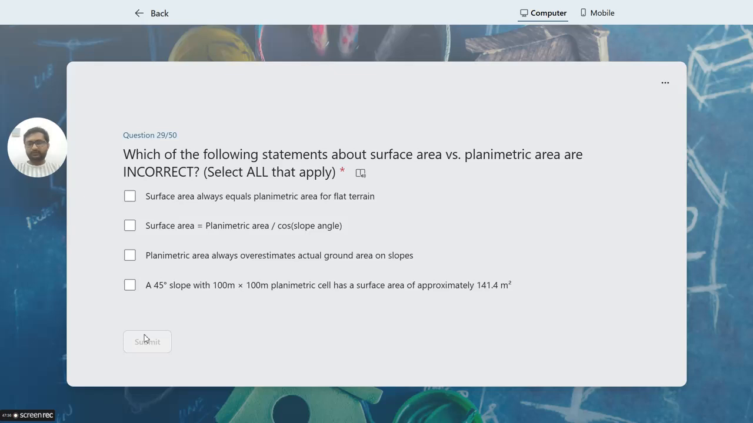The next one is which of the following statements about the surface area versus planimetric area are incorrect? Surface area always equals planimetric area for flat terrains. Surface area is planimetric area divided by cosine of slope. Planimetric area always overestimates actual ground area on slope. A 45-degree slope with a 100 meter by 100 meter planimetric cell has a surface area of approximately 141.4 meter square.